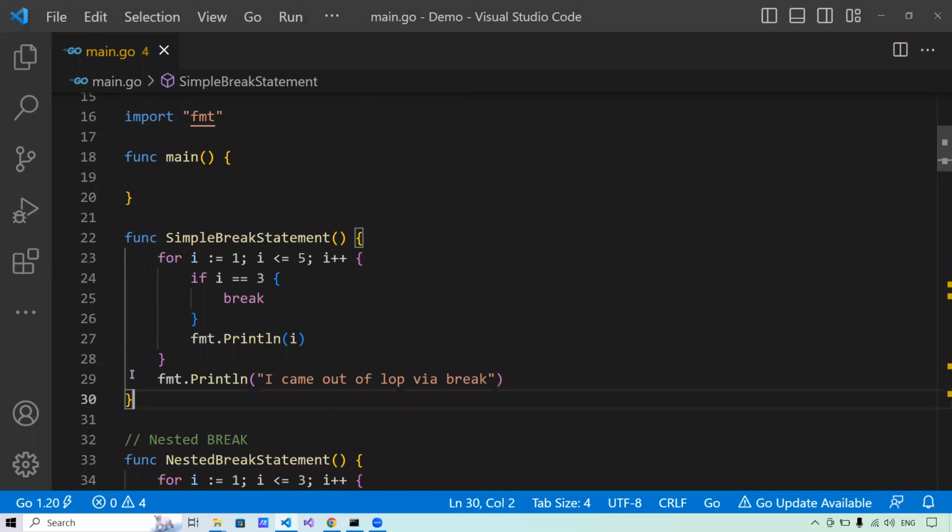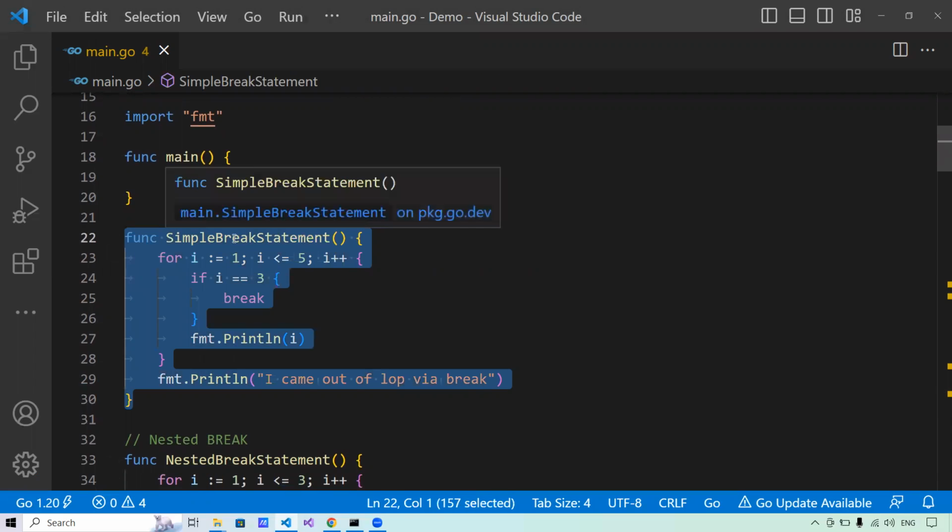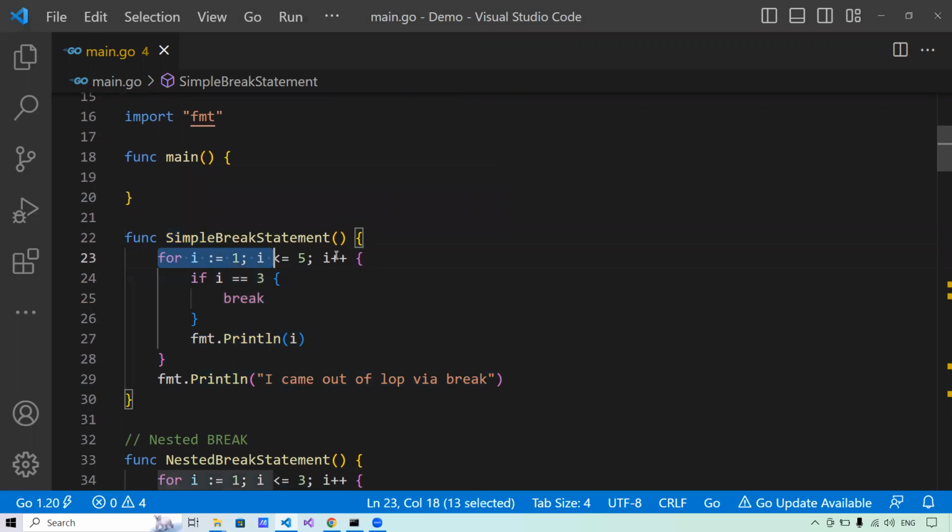Now, if you see this function here, I have written the function in advance for you. That's a simple break statement where I have initialized a for loop. I'm saying I will start at 1 and I will go till 5. And if the value of i is 3, then it will break. It will print the value of i within the for loop until then. So when i is 1, it will print 1. When i is 2, it will print 2. As soon as i becomes 3, the condition will be satisfied and it will break the loop. It will come out of the loop and say I came out of the loop via break. So only 1 and 2 will be printed.